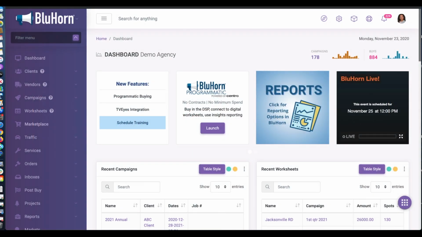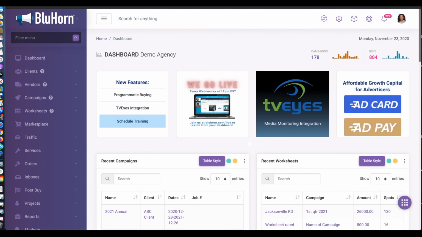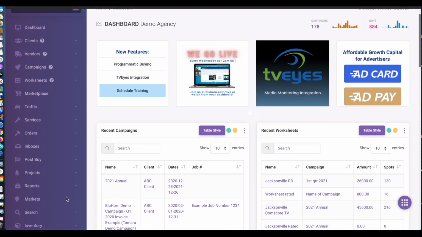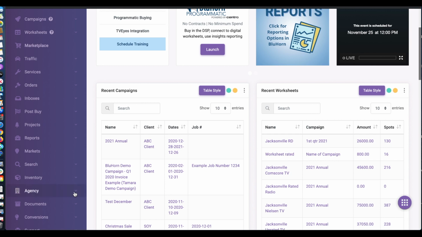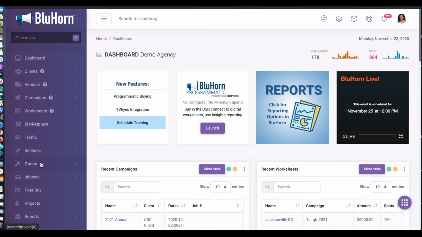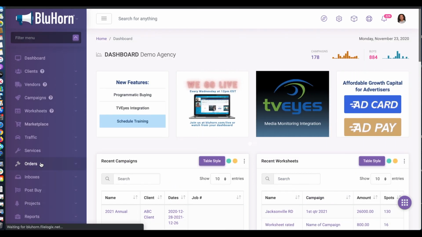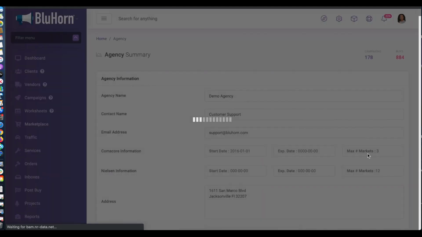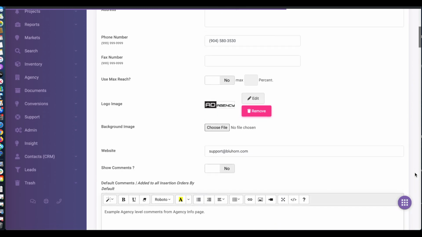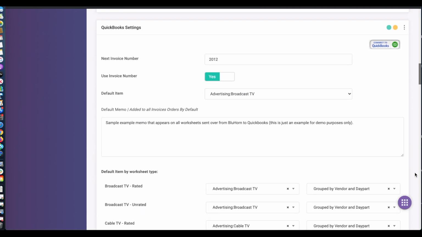Let's talk about the QuickBooks integration in BluHorn. To get started, navigate to the Agency tab. Here, on Agency, click on Info. It's important to note that your account or subscription must be enabled for QuickBooks in order for this to work. Please ensure you have the correct subscription level to BluHorn before getting started.